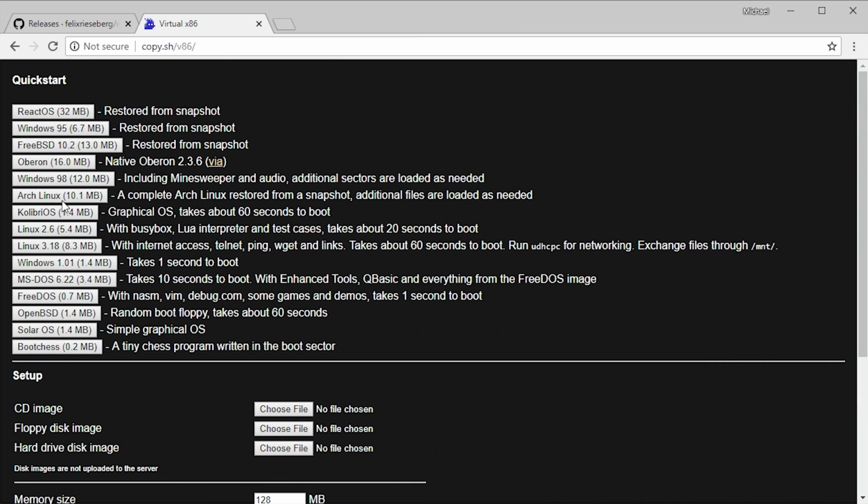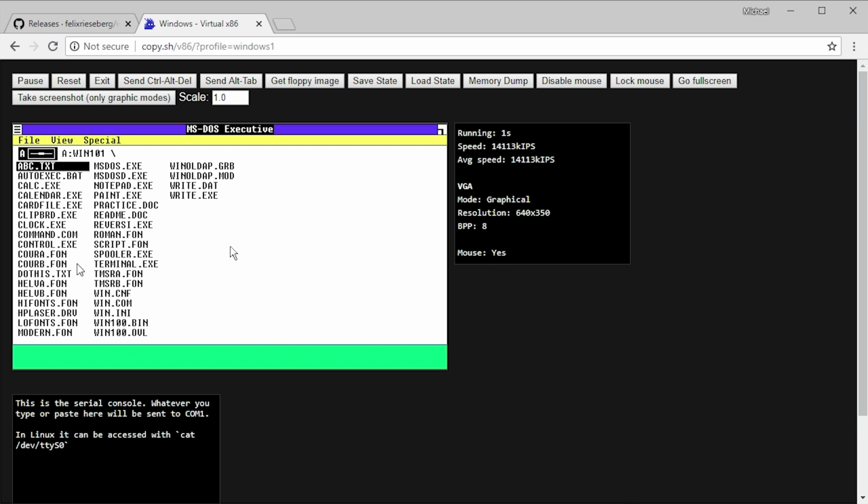Let's go ahead and actually take a look at some other operating systems. One of them that I want to take a look at is Windows 1.01. You see it says it takes 1 second to boot because it's only 1.4 megabytes in size. Let's go ahead and do that. And yeah, here we go. We are running Windows, the very first version of Windows, version 1.01, right from within our web browser.